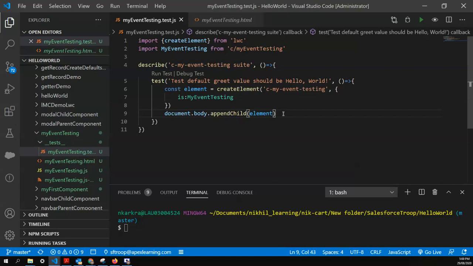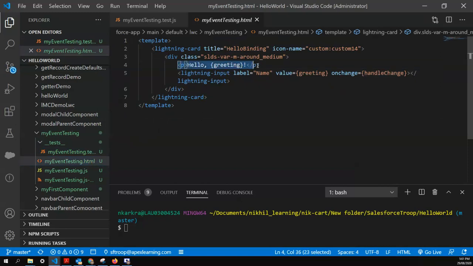Now we'll start writing our test, the testing that we want to do exactly. For what I want, the first thing is to fetch the data that is coming here. By default, it's coming hello, comma, world, exclamation mark.